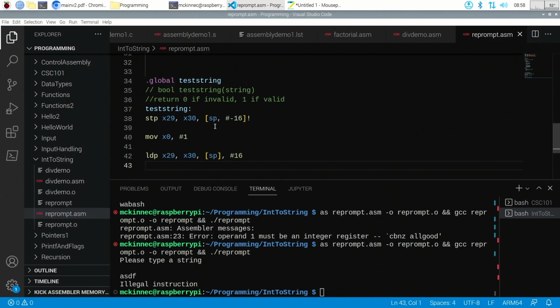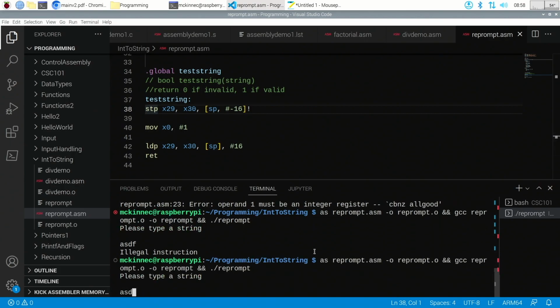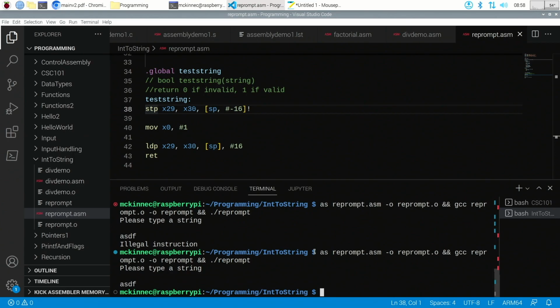Oh, I never returned. Yep. Okay, I forgot the ret in the function. Okay, great. So this function always returned that my string was valid, and so it would never actually reprompt me.